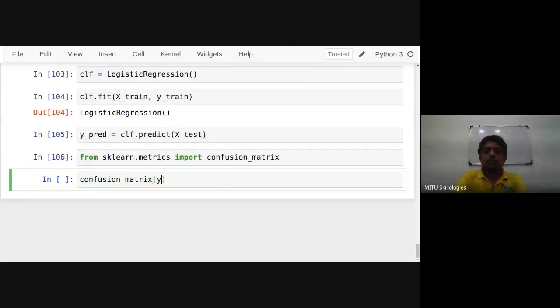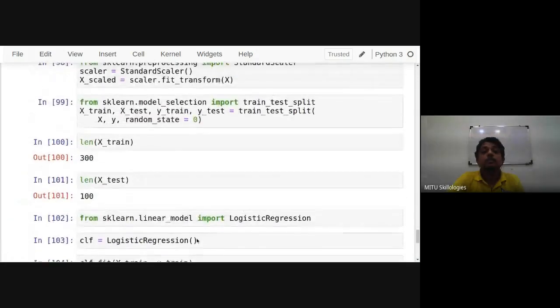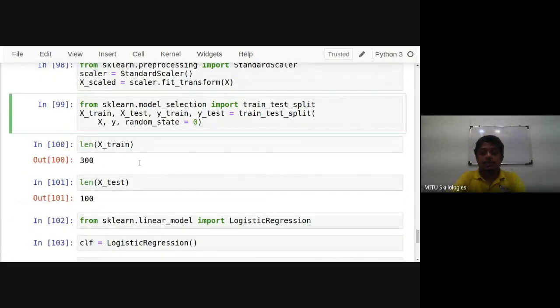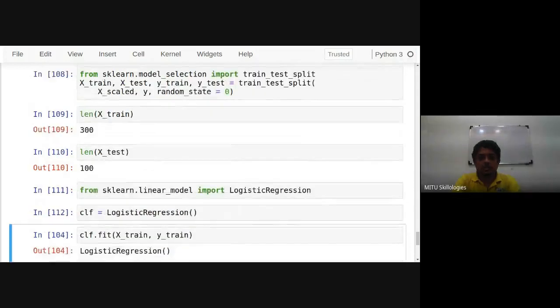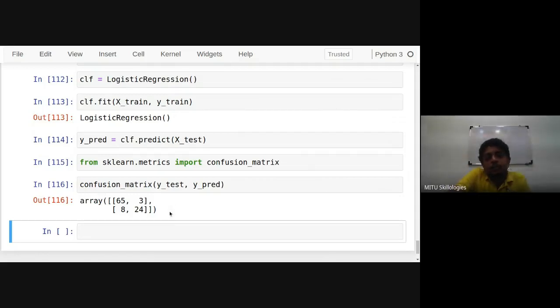And here the original data and predicted data we'll use. See this. Original data and predicted data, sorry. Here we need to apply the scaled data. I've done scaling, but that data is not used there. Scaled data is required. This has happened because of scaling not being applied. Now see, this is the confusion matrix.